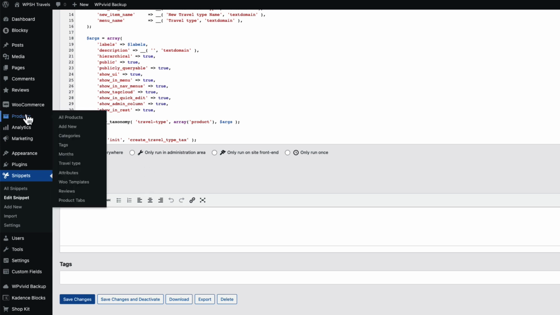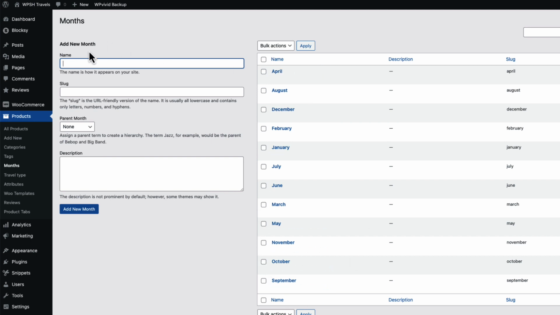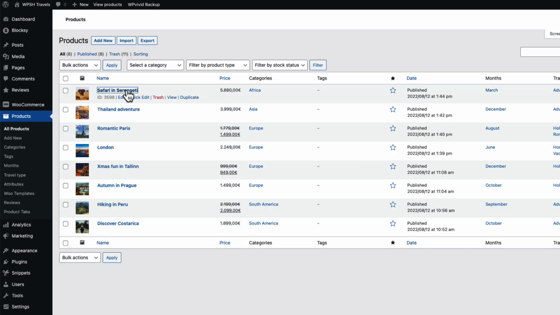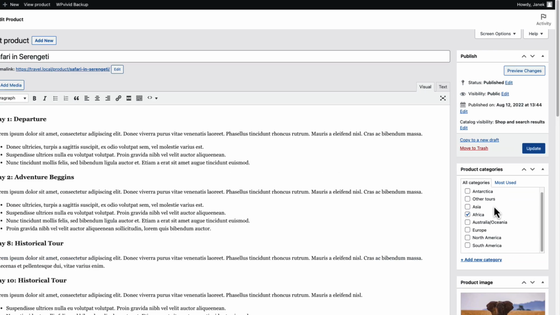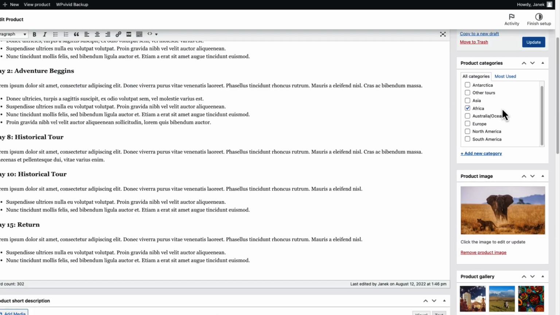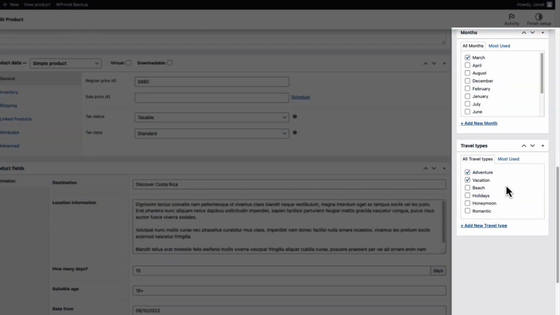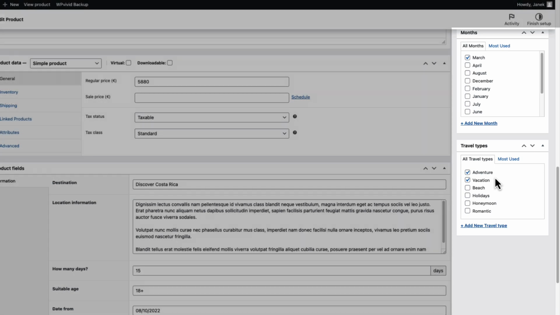Next, I'm gonna go to the products and month, and I'm gonna add all the months here. Just add the name, add new month, repeat 12 times. Next, go to the travel types and add the same way all the travel types you have, like I did. I added adventure, beach, holidays, and so on. If I go and open up a product here, for example, this safari, then I can choose the product categories. I added the continents as categories here. I can select month, and I can select the travel types here.